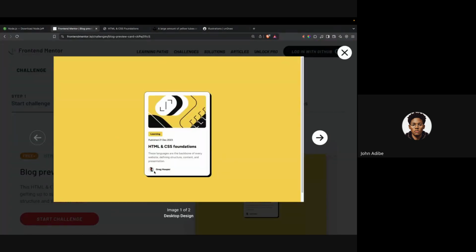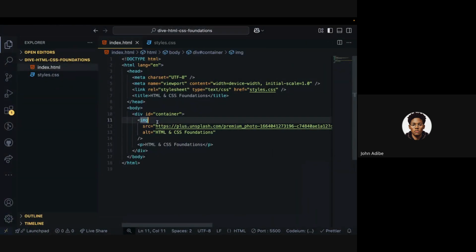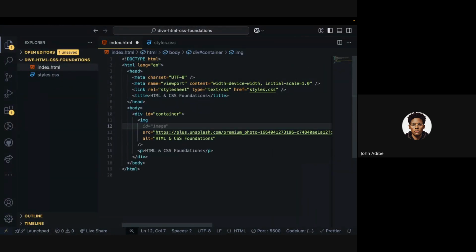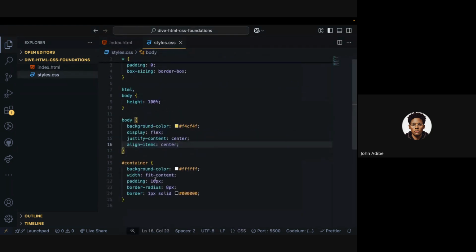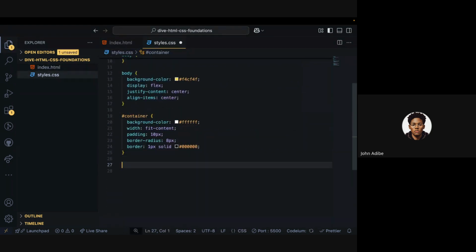There's no other image. Okay, we have another image here, this icon here. So let me just give this image a class of hero-img. I'll go back to my CSS, hero-img, open and close.